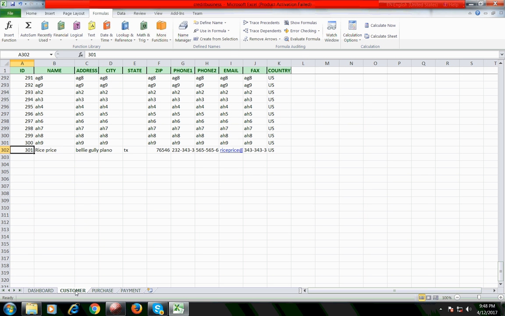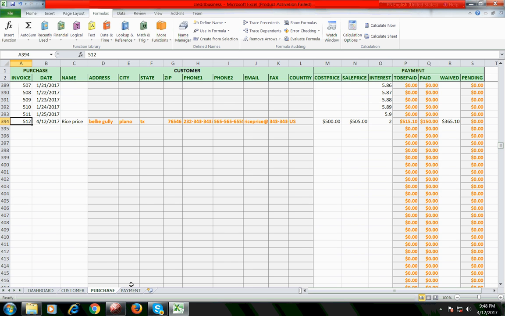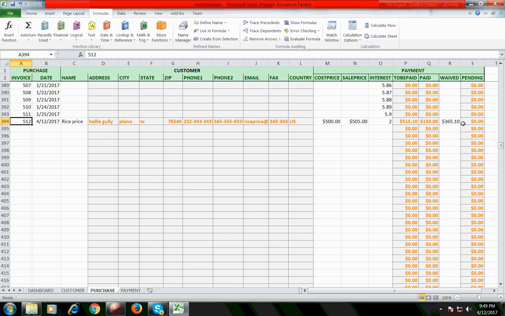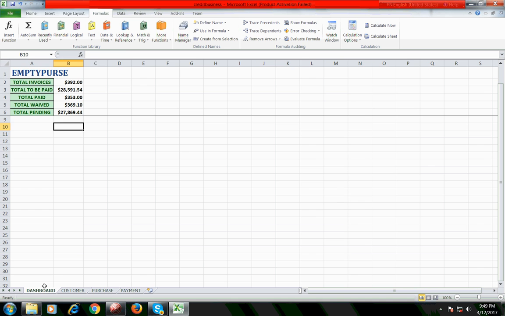When the customer comes in, if he is already existing, I don't have to enter a value. But if he does not exist, I create a record for him. I create an invoice for him. Whenever he makes a payment, I add his payment over here. It gets reflected correctly over here. And in the dashboard, I see the total amounts till date.